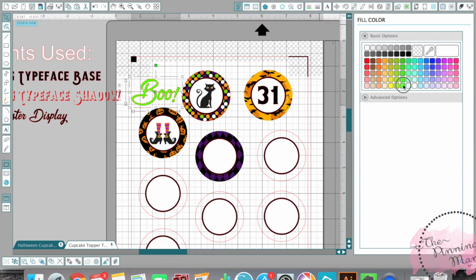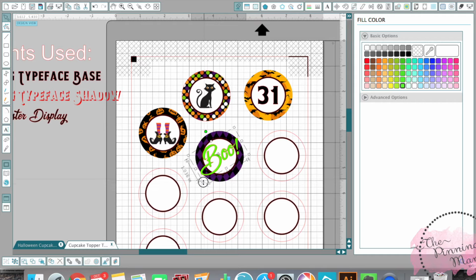I'm going to fill it. I think I wanted this bright green color, and then I'm going to rotate it using this little handle up here. Then I'm going to drag it down here. Put it right here. You can adjust the size a little bit more if you need to. And that's all you do.